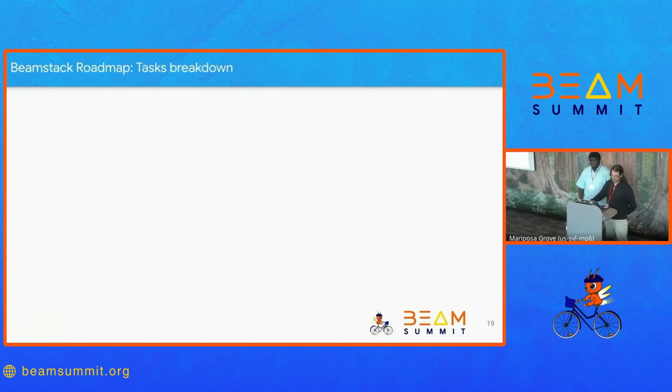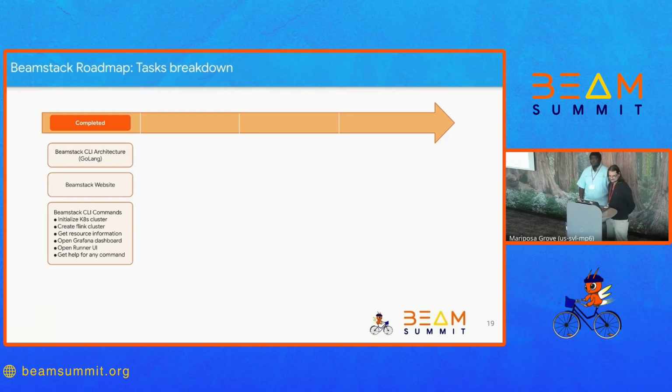All right. So this is a task breakdown. We already have the architecture, and of course, it's ongoing. We have the BeamStack website, which we will provide for you at the very end of these slides. These are some of the basic CLI commands, and we do have additional ones, but these are the ones that we listed. We can initialize the Kubernetes cluster, create the Flink cluster, create resource information, open Grafana, as Fumbi just displayed for you, open the Runner UI, and get help from any command.